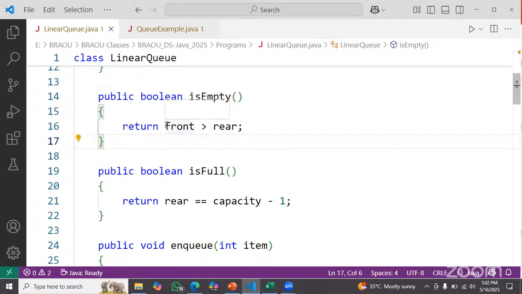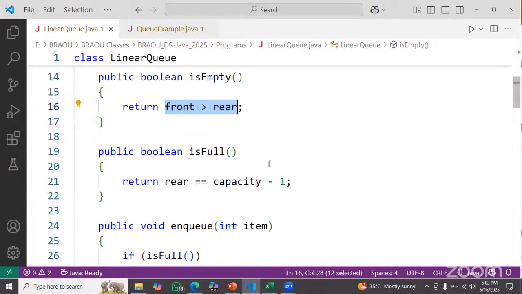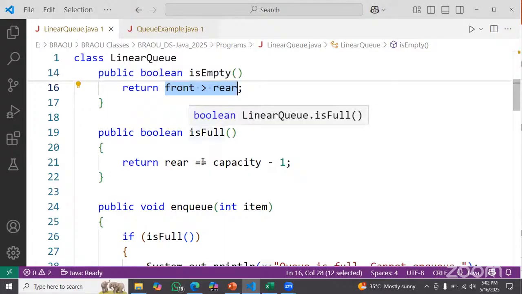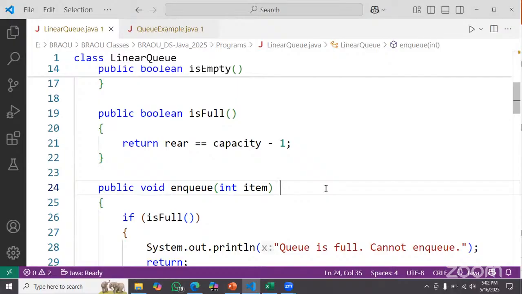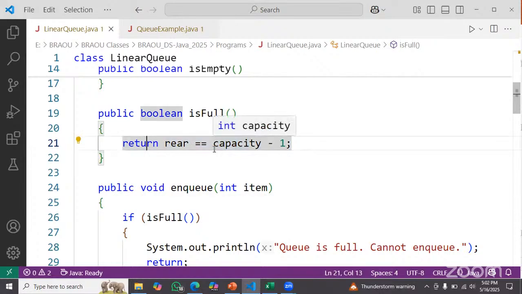So based on the values of front and rear, that will be decided. isFull is also Boolean type that returns either true or false. It returns rear equals capacity minus 1, nothing but rear reaches the last position. Capacity means, for example, 5. The index value of that fifth node is 4. So rear equals 4 means it reaches the last position. So in this case, it returns true.